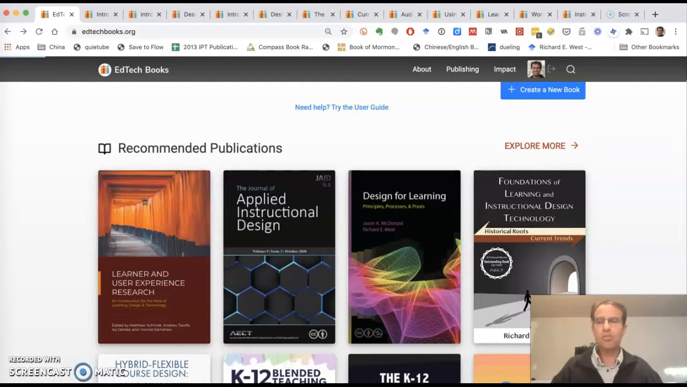So what I'd like to do is briefly show a few of the features that I find to be very exciting. This book is one of the many books offered on edtechbooks.org, which is a book authoring platform created by Royce Kimmons at Brigham Young University. And it's designed to be not only a place where people can author books, but also a library where we can find and access free and open textbooks for our field.